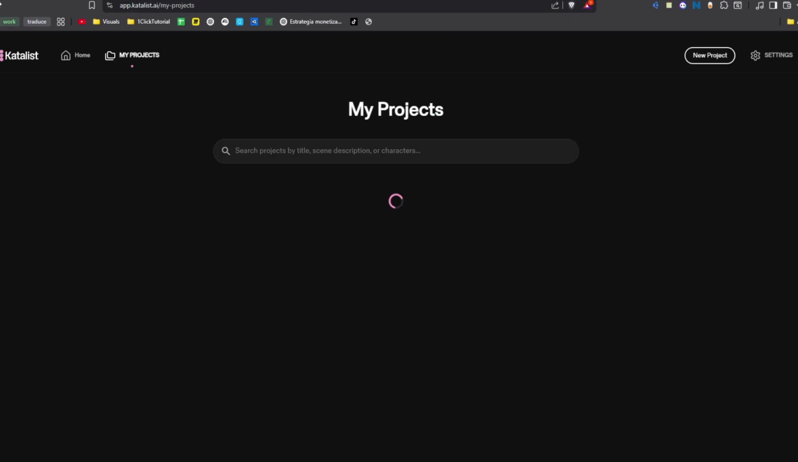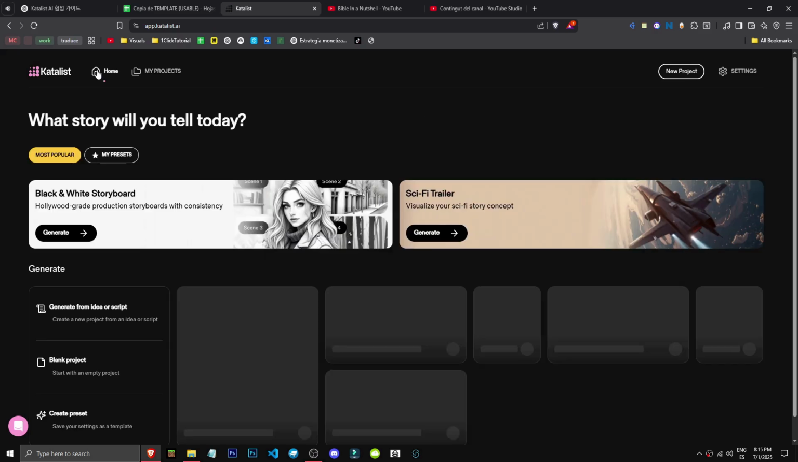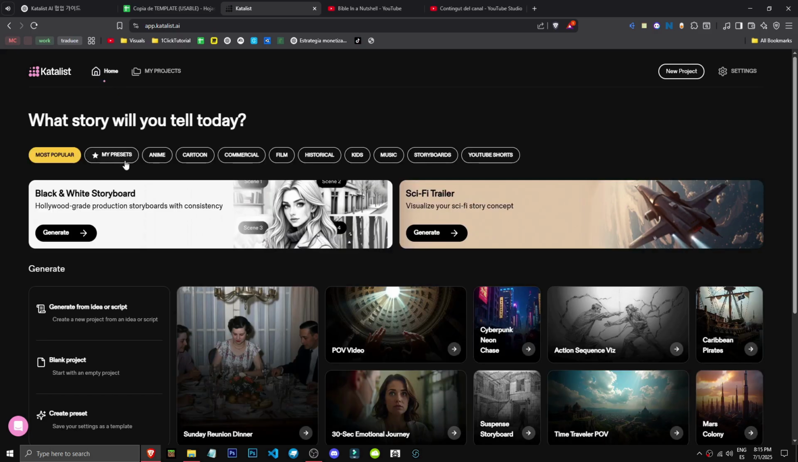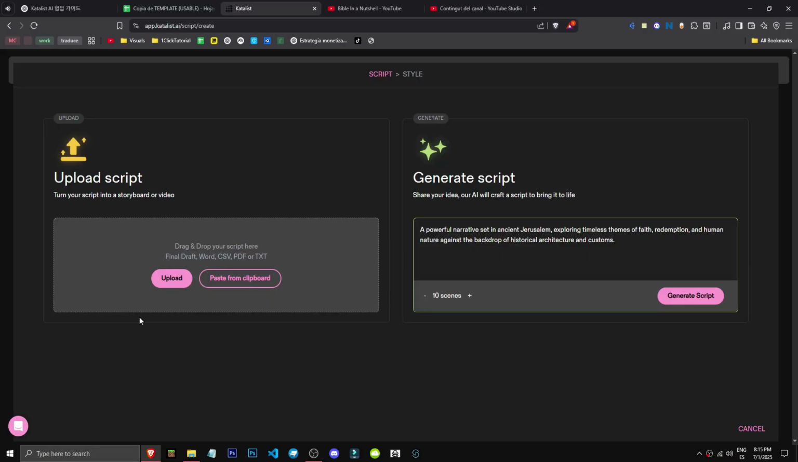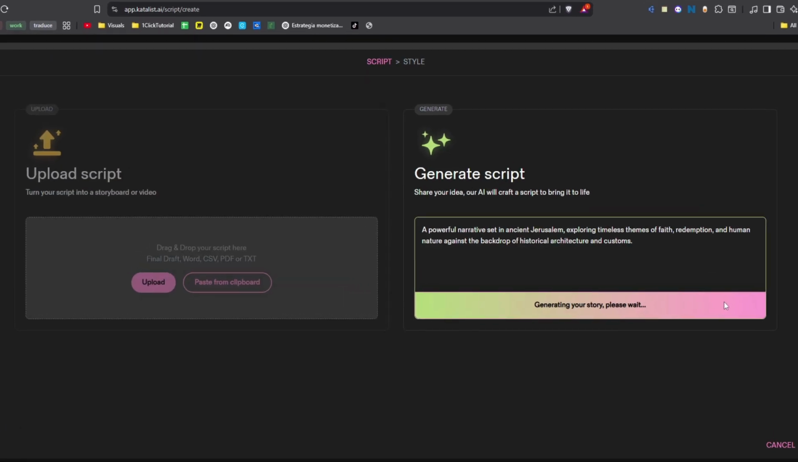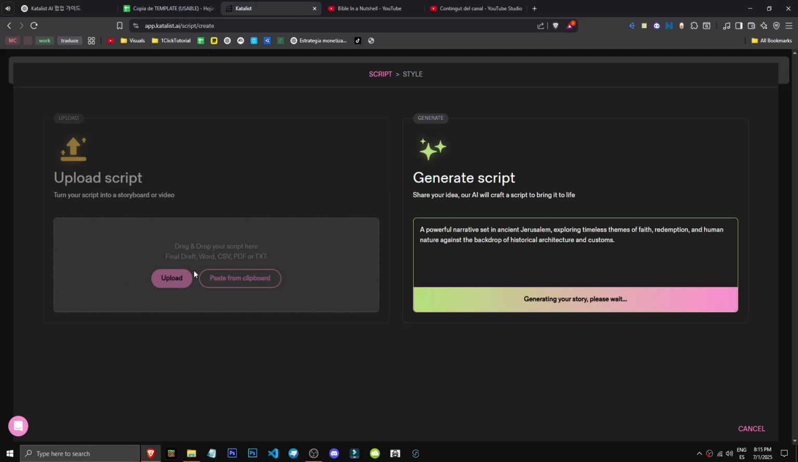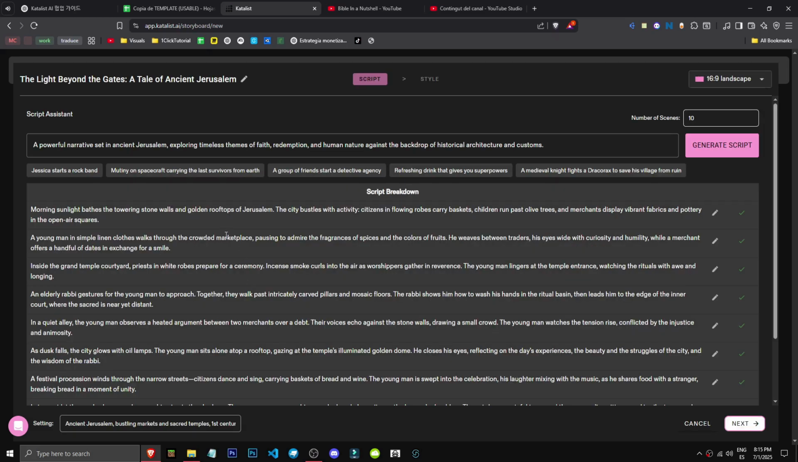So how can we do this ourselves? It's actually quite simple. Katalist AI has a built-in section for this. Let's go to anime and then to the biblical Jerusalem section. I'll select this one. We can choose any script. I'll go with 10 scenes for now, just to show you how it's done. But here in the left section where it says paste from clipboard, we'd click and input the script ourselves.